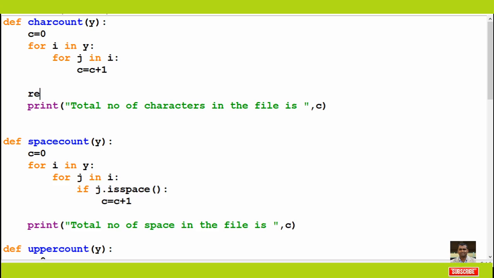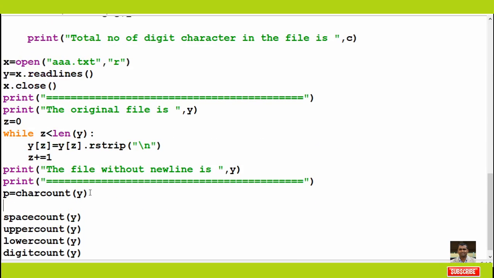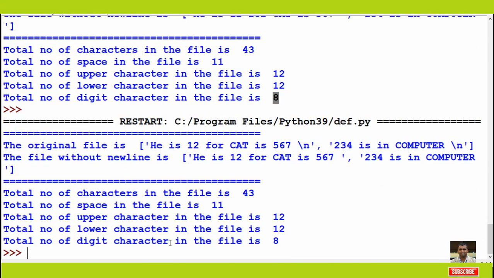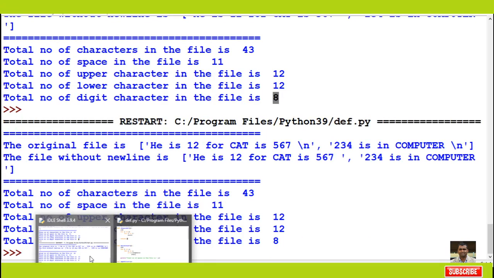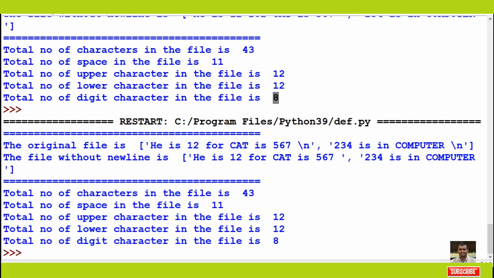Return, you see, it is going to return C, and this printing command you are going to write not here, you are going to write after this one. The total number of characters in the file is p. So this is the returning method. From this definition you are returning the value C. You run the module, just check it out, it's the same. Right, so this is all about finding each individual character or statistics of a file. Right, so try to understand.